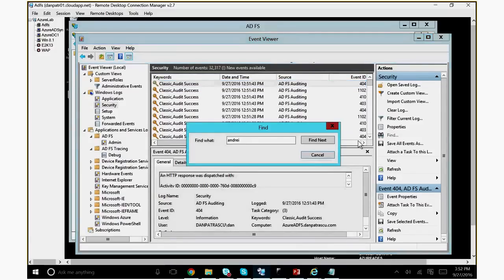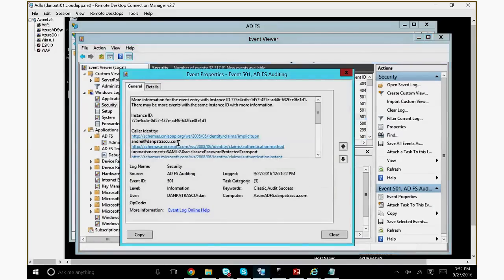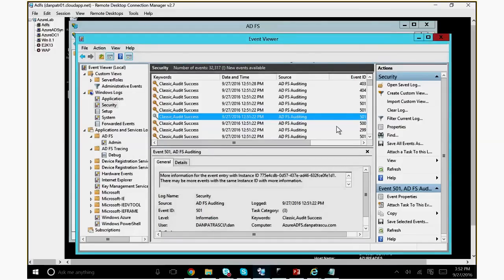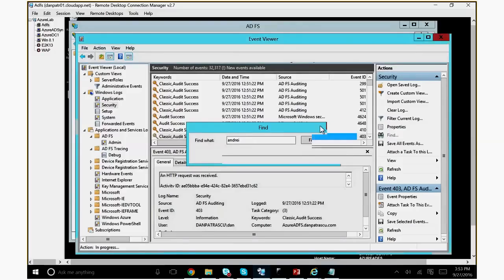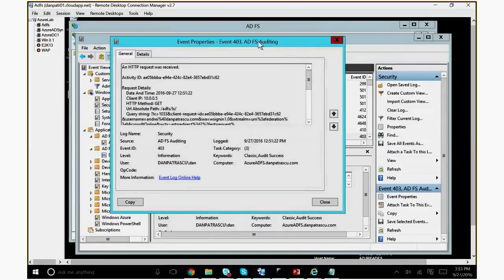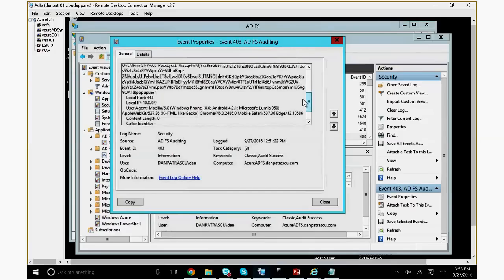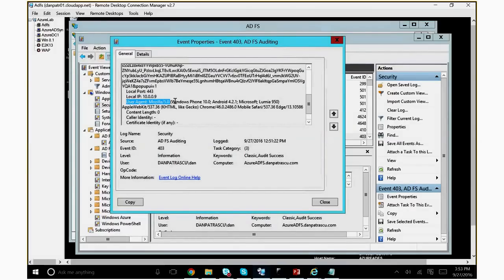Here I see a certain event, which is 501, and it is clearly about this user ID. But what we will look for in this case is an event that is 403. Here, maybe this one. In this event 403, we are able to see a lot of very important information. Here we won't see the exact IP of the device, but we will instead see exactly what device this was.